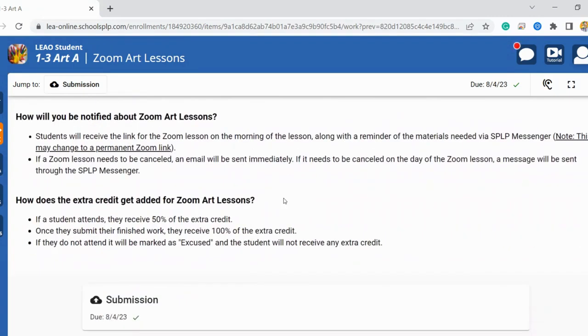Some questions I've had about the extra credit for the Zoom lessons. For attending the Zoom lesson, you will get 50% of the extra credit. Once the Zoom lesson is over and you submit your finished artwork, I'll give you 100% of the extra credit. Don't worry if you can't make it for the Zoom lesson. I will just mark you as excused, and you just won't receive any extra credit for that art Zoom lesson.